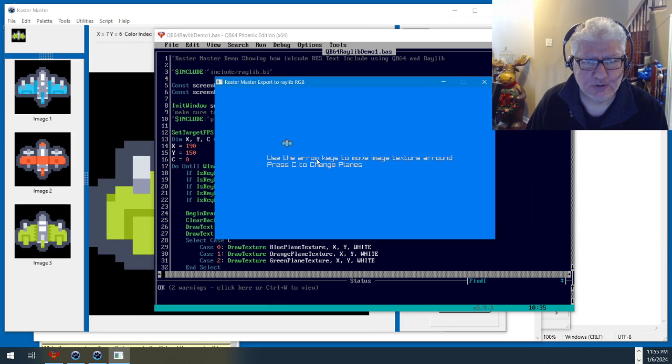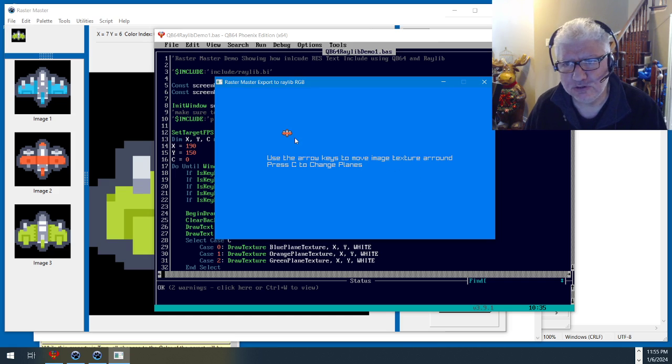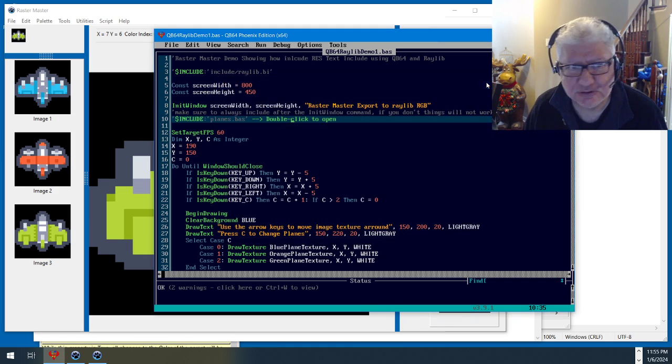So if we look over here, we have a little plane, and if I use the arrow keys, we can move it around. And if I hit the C key, we can cycle to a different image. So there's three images. There's a blue, orange, and a green. And that's all it does. It's not a full game or anything, but this is basically enough to show you how to import the graphics into QB64 and Raylib, basically.